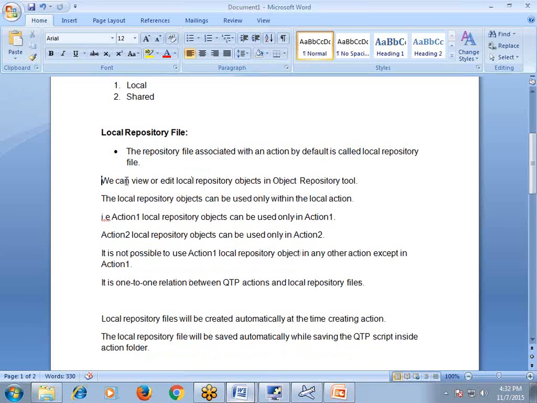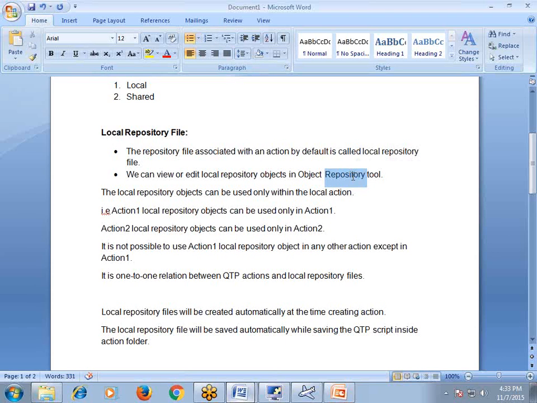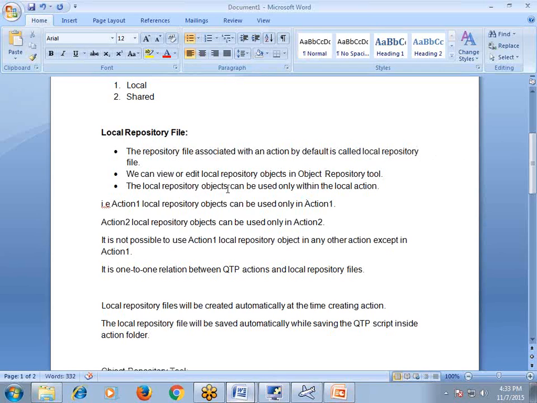This step is already added below. We can view or edit the local repository objects in the Object Repository tool, where you can view the local repository file. The local repository objects can be used only within the local action. It is important. See, here an example is given. That means action 1 local repository objects can be used only in action 1. Similarly, action 2 local repository objects can be used only in action 2. It is not possible to use action 1 local repository objects in any other action.